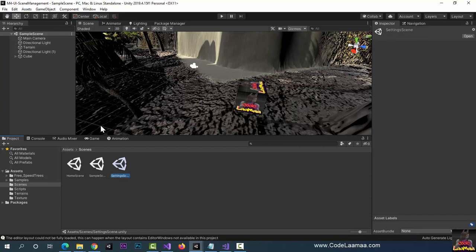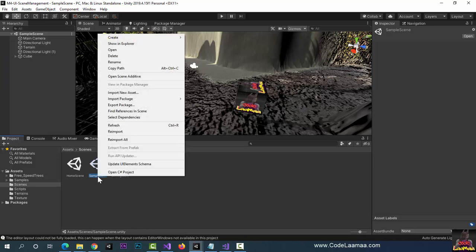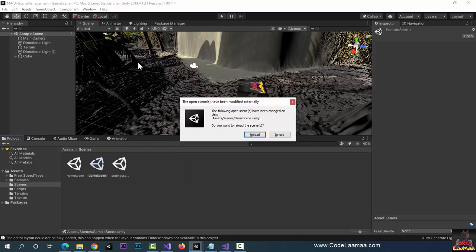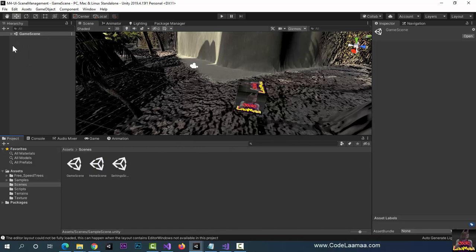And also, we have our default sample scene, which we created from the last project. Let's rename that to game scene. And we'll reload it because we want to rename the scene. All right, so now it's called game scene instead of sample scene.